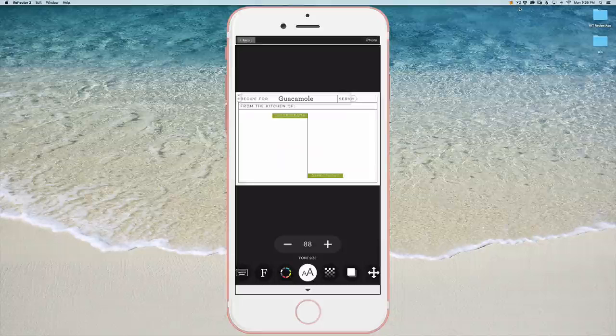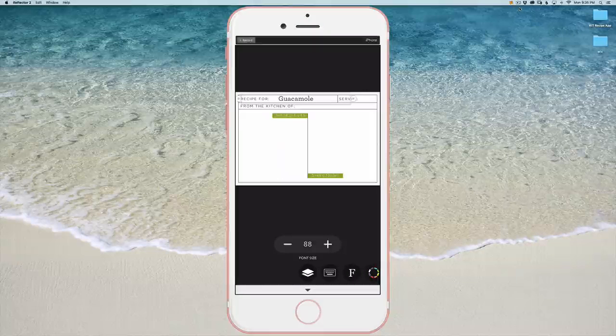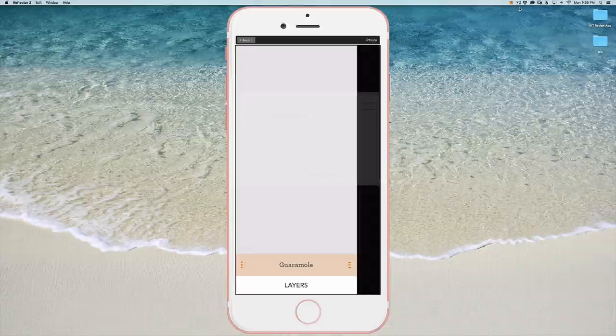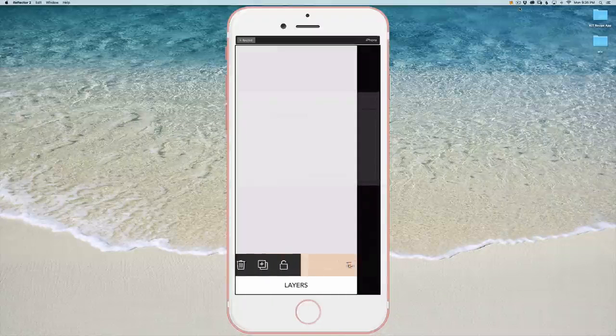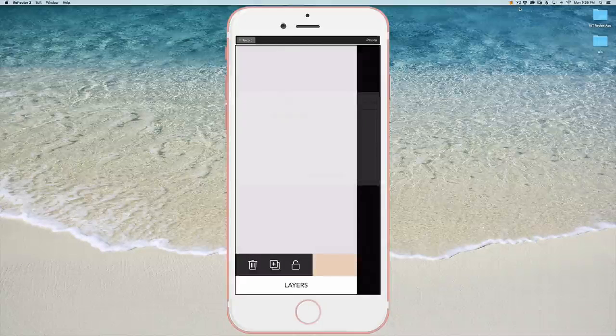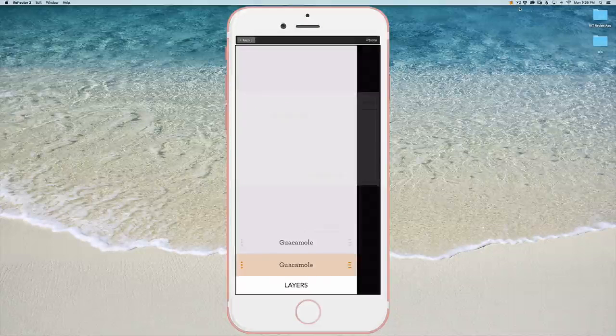Okay. So now we need to duplicate this text box because we still have two areas up here in the title that we need to fill. So if you scroll your menu bar there at the bottom all the way to the right, you're going to see this icon, this is your layers icon, this very first icon here in the menu bar. So if you click on that, your layer palette comes up. And if you click on those three little dots on your guacamole layer, that center icon here will duplicate your layer. Okay?